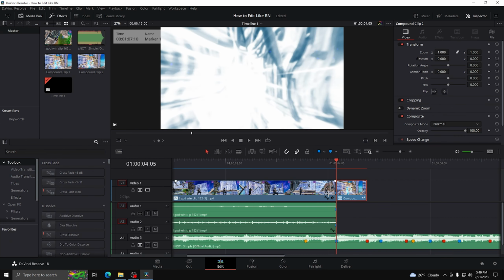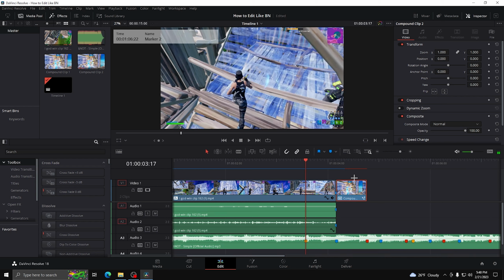Now from here, we can go back into the edit tab. And now for the buildup, make sure you're on your kill and let's go 18 frames to the left. Once you are 18 frames to the left, let's cut our clip just like this. And on this portion in the middle, let's right click, select copy. And now let's hit Ctrl Z on our keyboard to undo that cut.